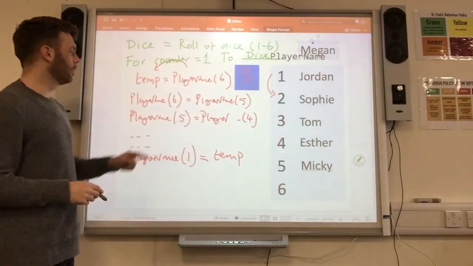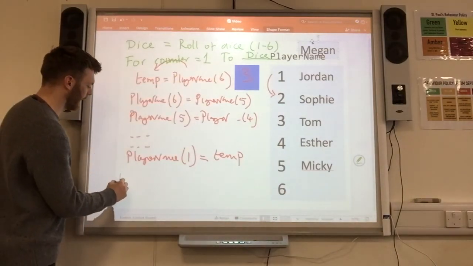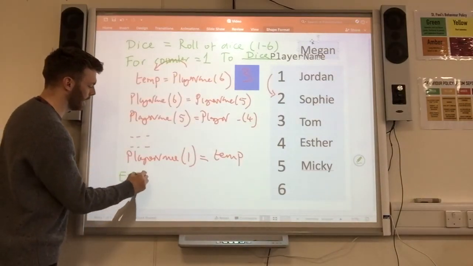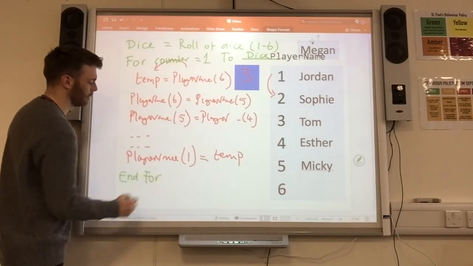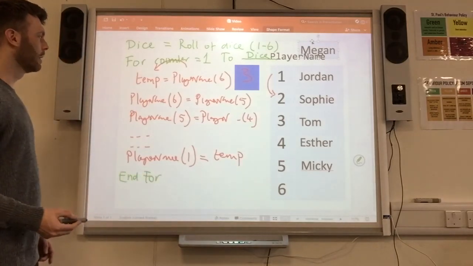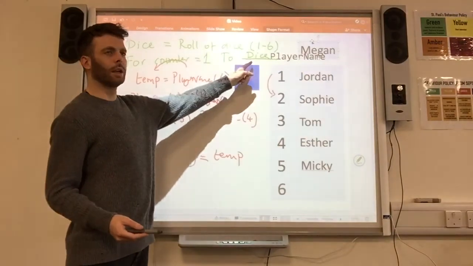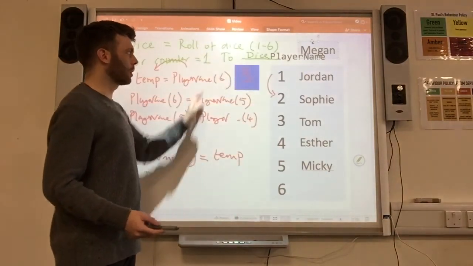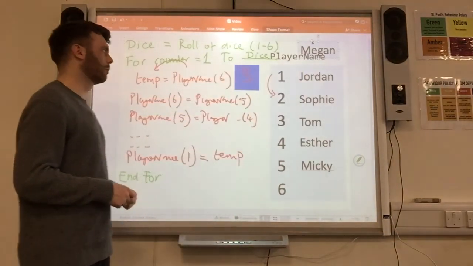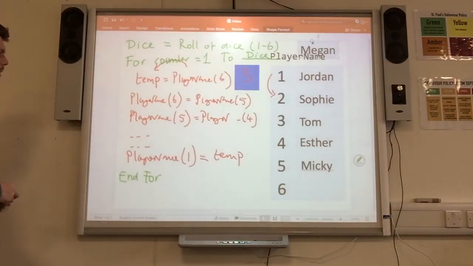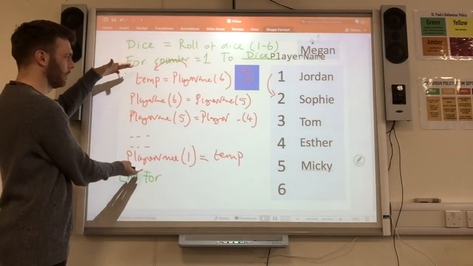So we've created our loop. Now we just need to remember to end our loop. So we can say end for. And that means that however many times we want to repeat our code based on the number rolled on the dice, it will repeat this piece of code inside the loop.